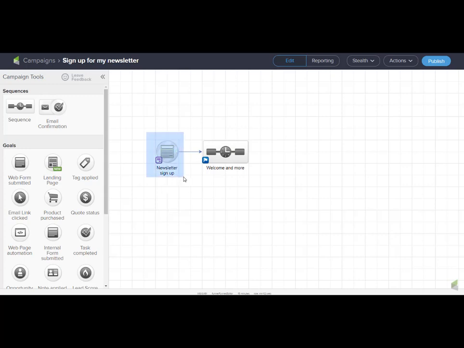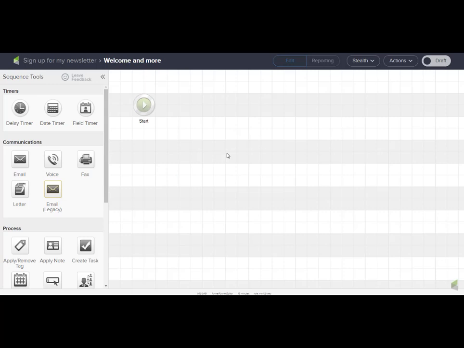When I double-click, the web form builder opened up. Now I'm going to double-click on the middle of this sequence, and when I double-click, the sequence builder will open up. Sequences always begin with a start, and the start is light green in color, meaning that it's ready. The start button means, hey, a goal was achieved, what do you want to happen next?